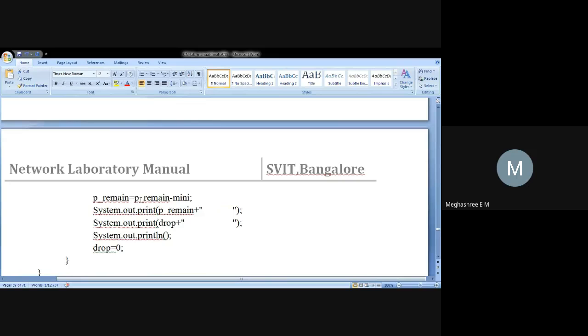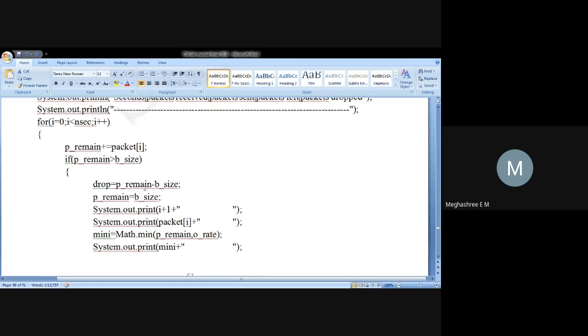How do you calculate packets left in the bucket? P remain minus mini. What is P remain? That is 10 here, right? 10 minus mini is 4. 10 minus 4 is 6. So the new value for P remain is 6 now. And I'm going to print it off. That is packets in the bucket. Okay, that will be printed here. And at the end, I'm printing the drop packet, which we calculated already in this line.